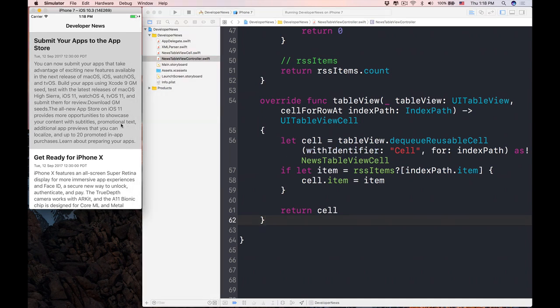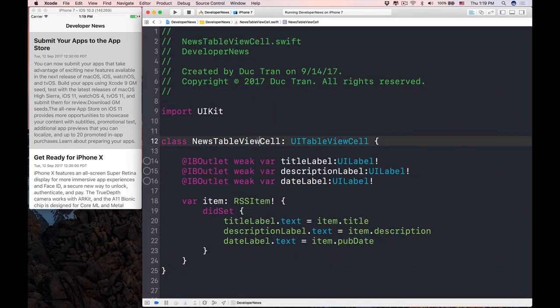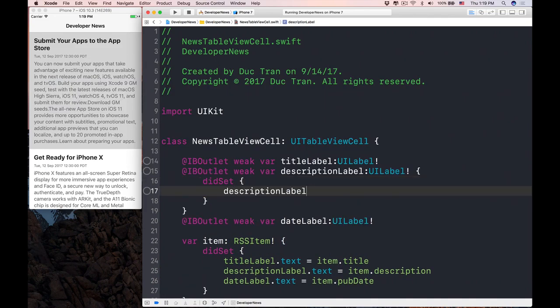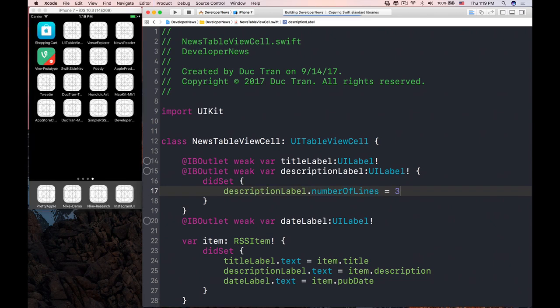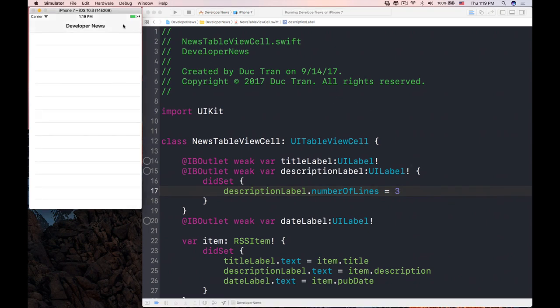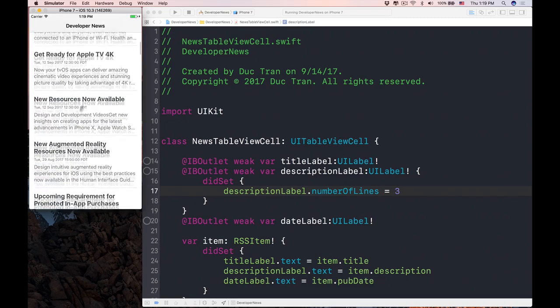There are 2 things we need to do. Number 1, we make these things 3 lines, and then whenever the user taps onto that, it will expand to the full description. So in the news tail view cell, whenever the description label gets set, we will tell the description label the number of lines to be 3. And now when we run the app, let's see. Okay, we run the app, and boom. See that? We have the number of lines is just 3.